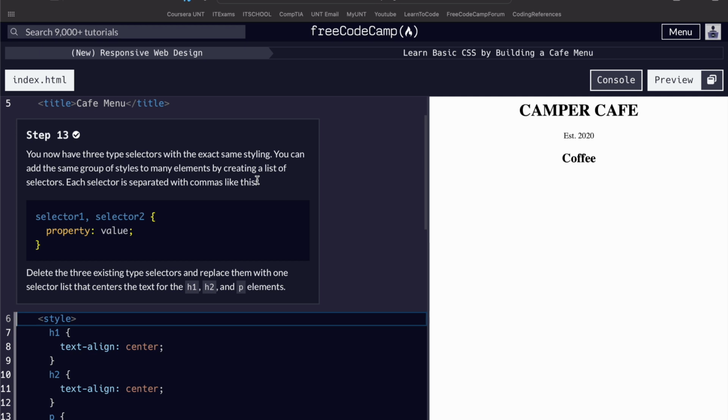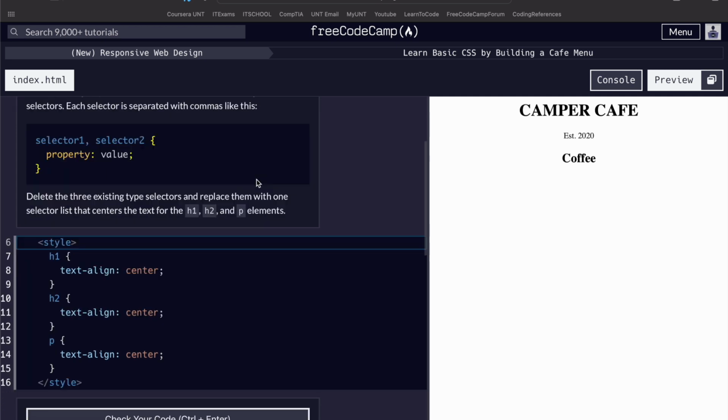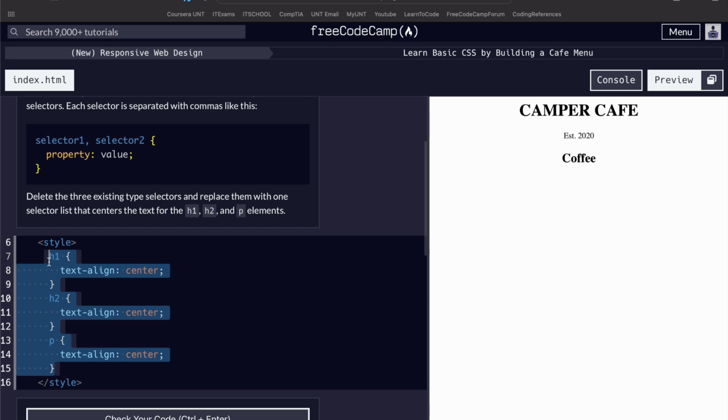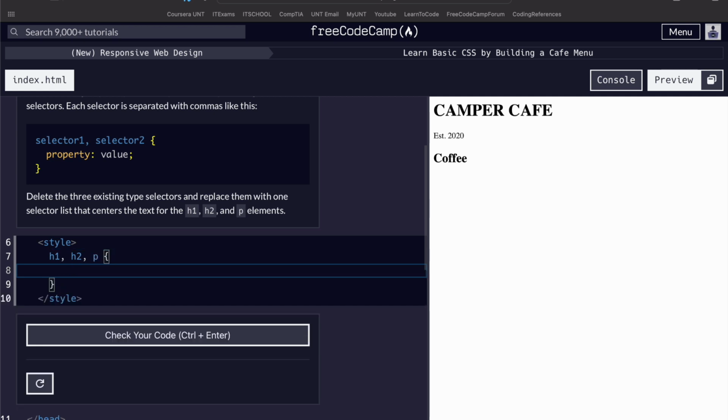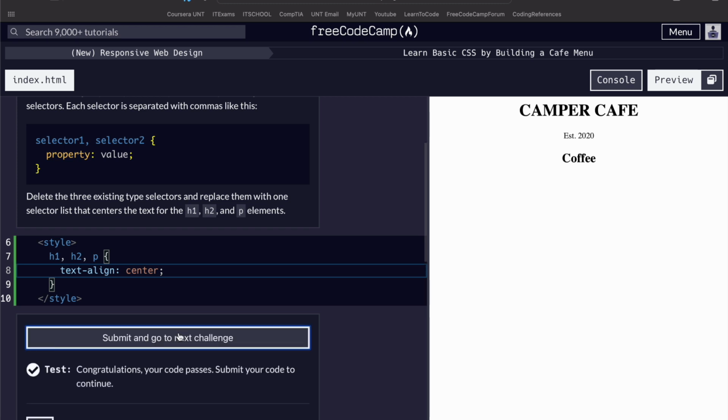Delete all three existing type selectors and replace them with one selector that centers the text for h1, h2, and p elements. Awesome.